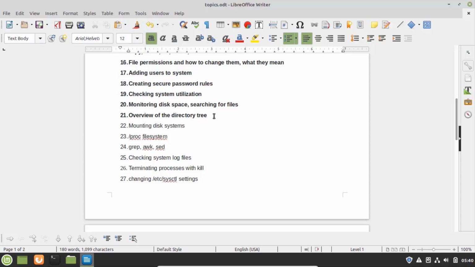So basically by viewing the information through the directory tree, you will get to know about your system. It will help you in finding files as well. And you can get to know about the subdirectories of your Linux Mint system.